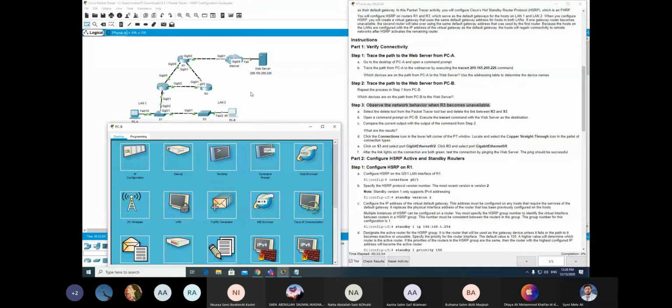The result is that the traceroute command cannot determine the path to the web server because the link has been deleted from switch 3 to the web server. Okay, so you need to write this one.